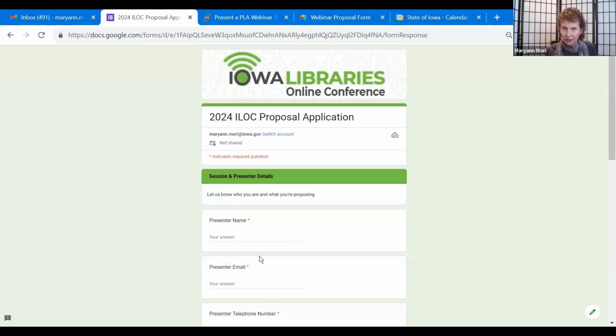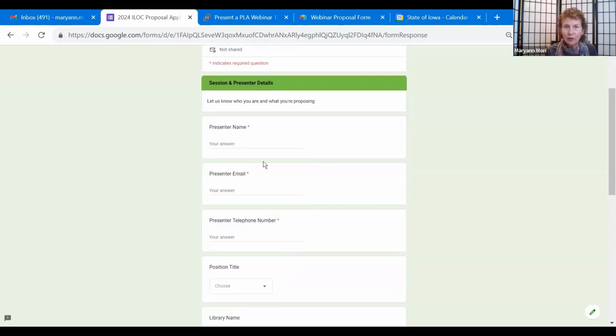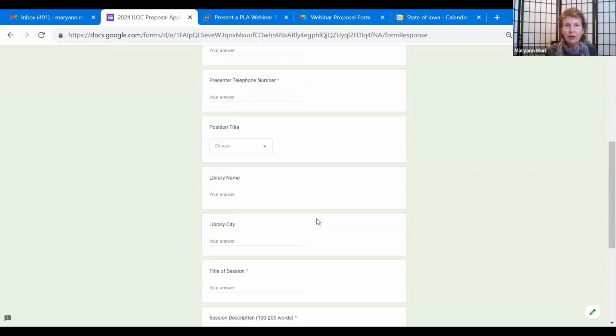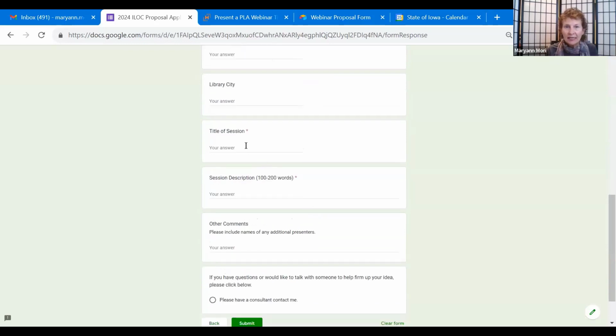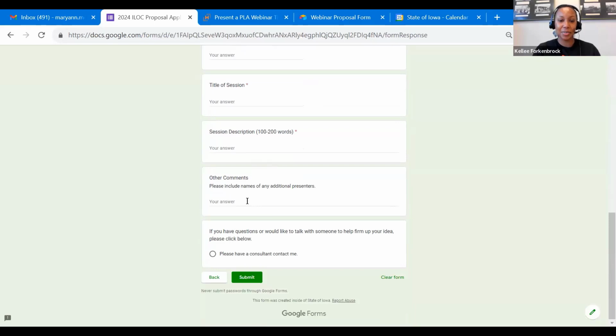And Kellee, I assume you can see this next page that has the application. Okay, just wanted to make sure that our sharing the screen was working properly. So this is what our ILOC proposal form looks like. Again, it's asking for your personal information. Who are you? What library are you with, etc. We ask for a title. We ask for a session description. Now you can see here, we limit our words to no more than 200. Yes, concise. Also asking for the names of any additional presenters.